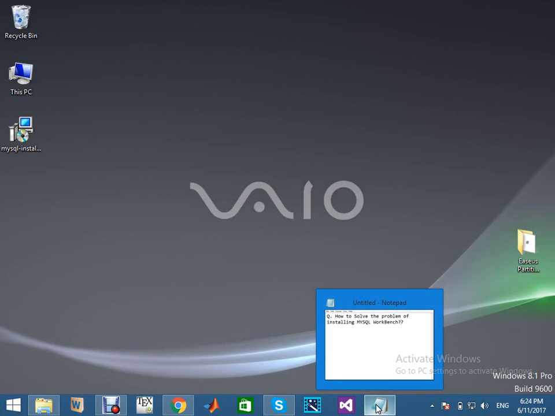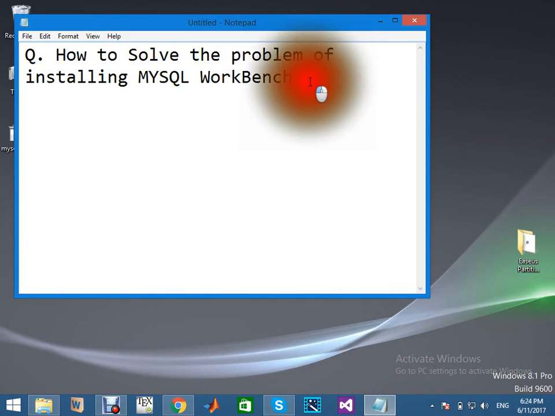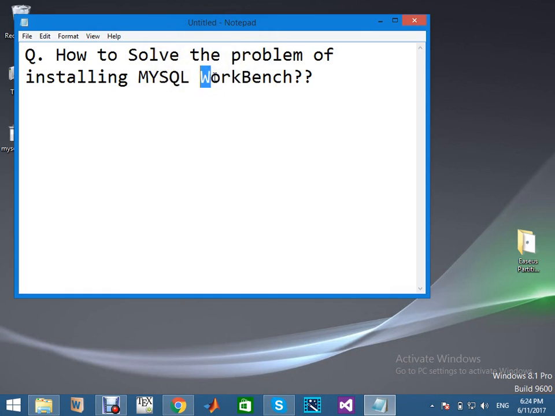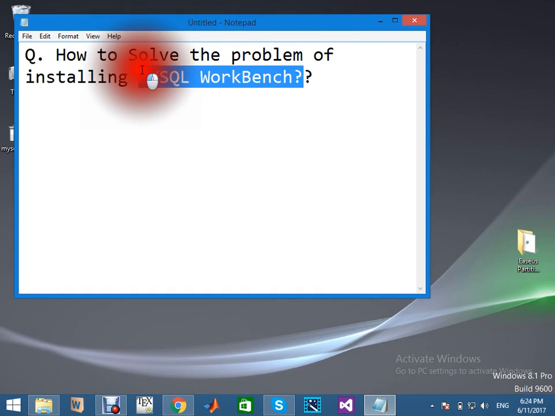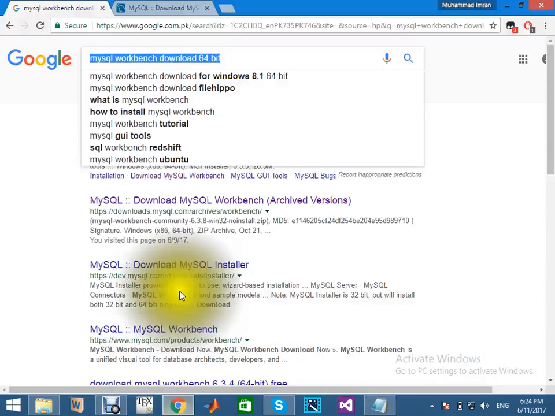Today I have a new tutorial related to MySQL Workbench. Last time, we learned how to download and install MySQL Workbench and the MySQL database, but there was a problem: MySQL Workbench was not installed. To fix this problem, we have to go to the Google browser.